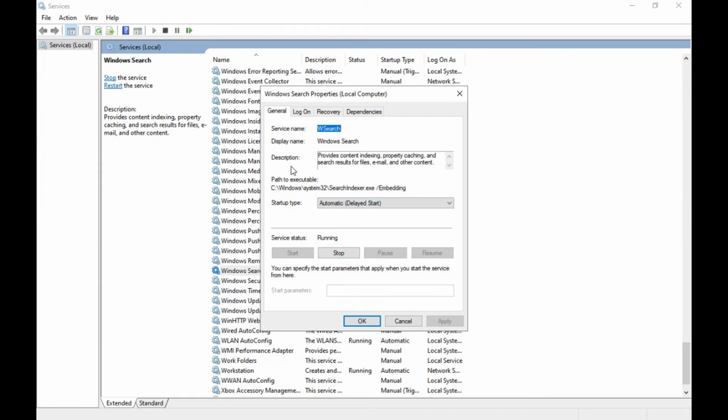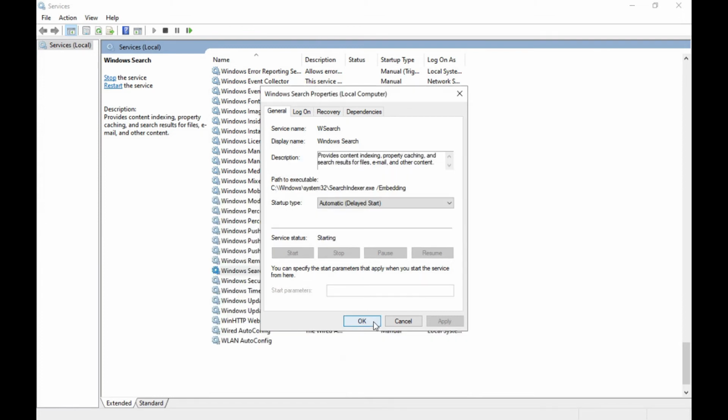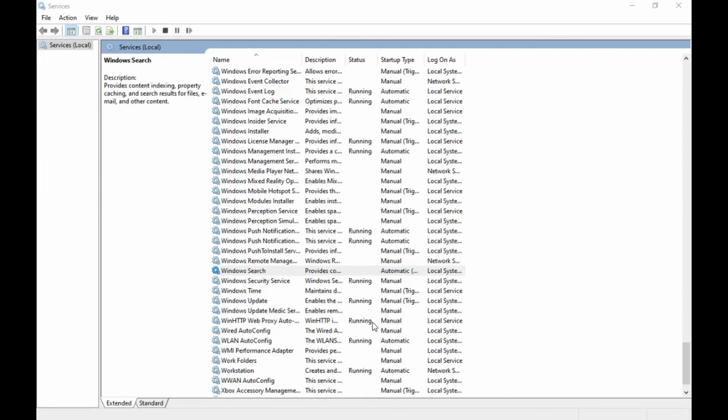Before clicking on Stop, I want to show you the description. It provides content indexing, property caching, and search results for files, email and other content. So just click on Stop and click on OK.